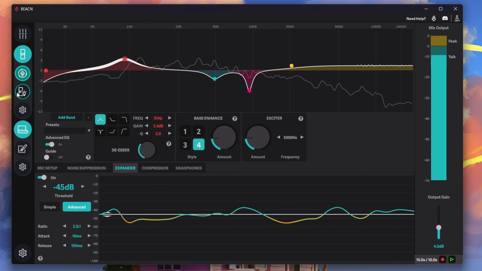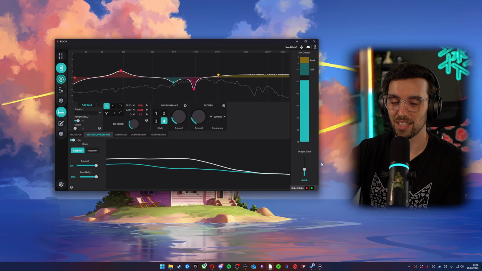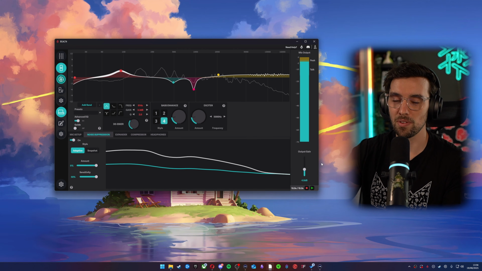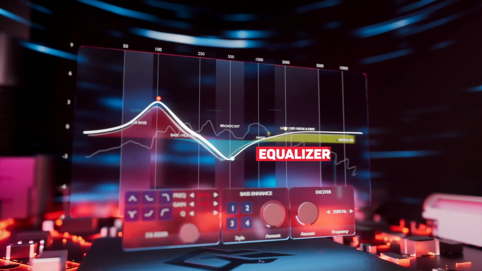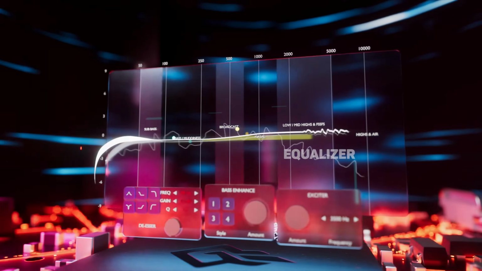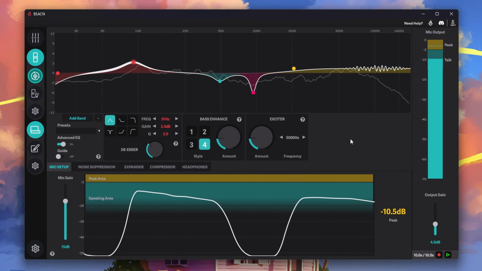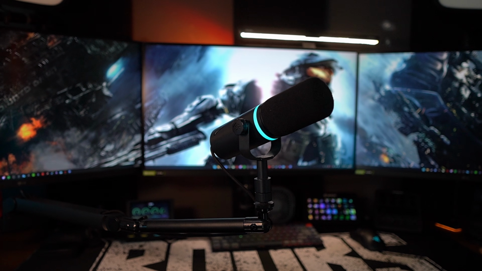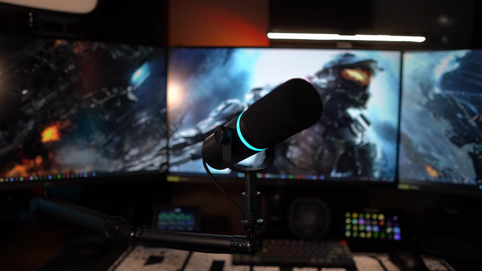Advanced compression, expander, de-esser, exciter, and adaptive noise suppression are all incredibly powerful tools baked right into their software. And their EQ page with its detailed view and presets is still one of the best and most user-friendly that I've ever seen, allowing you to take the Beacn mic from the out-of-the-box sound to professional grade in no time at all.